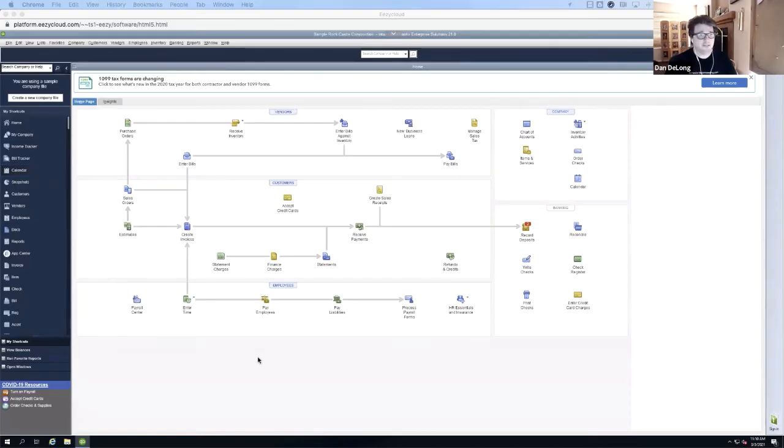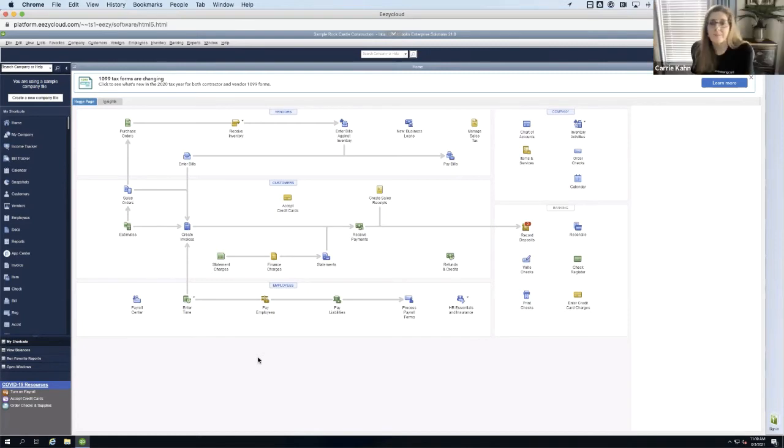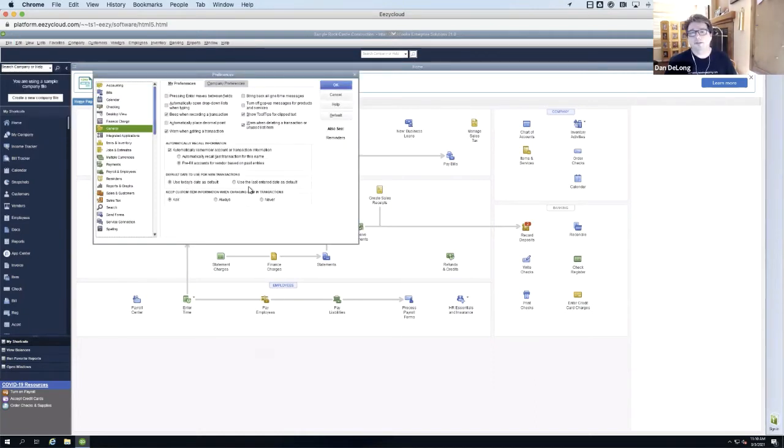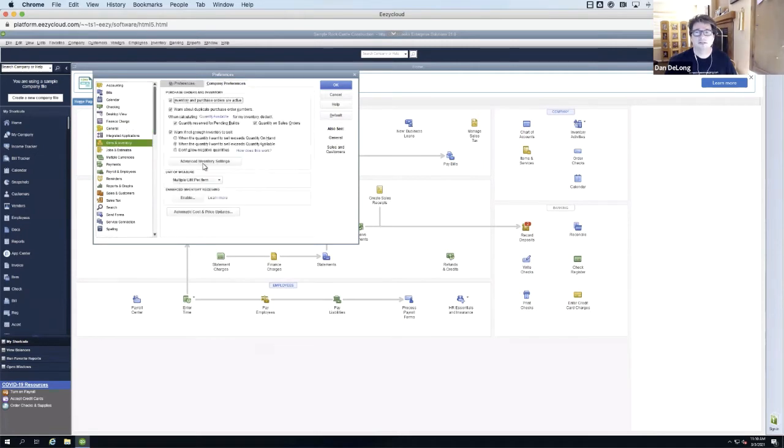So let's dive in and give an overview of the advanced inventory functionality in Enterprise. You should be seeing it. Did it show up? We see your homepage. Okay, all right.